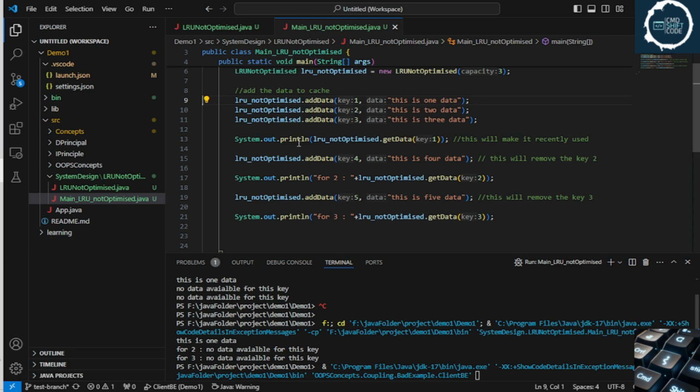After that, we used the LRU get data option for the one key, so that key will go into the recently used. That's the reason when we added the fourth data, the key 2 was removed, and that's why we got the output that for 2 there is no data available. The moment we added 5, even 3 got removed. So this is what I've written: the moment you added 2, 4 is removed; the moment we added 3, 5 is removed.